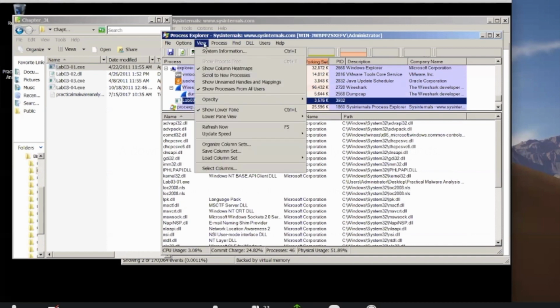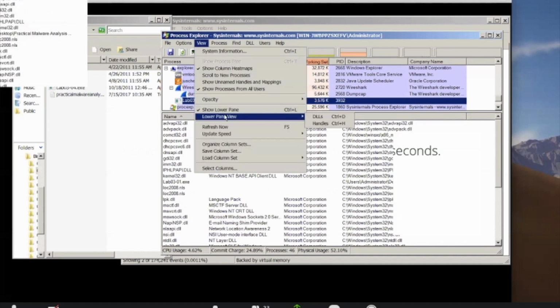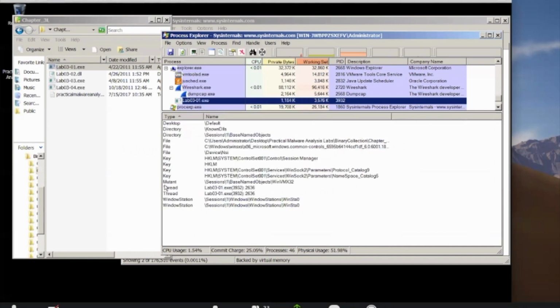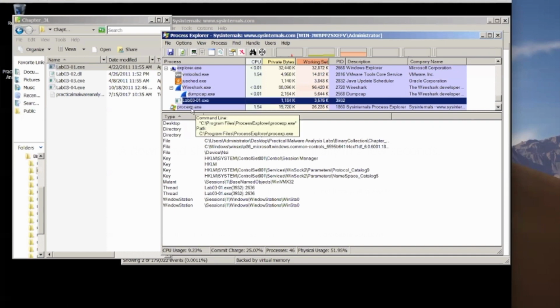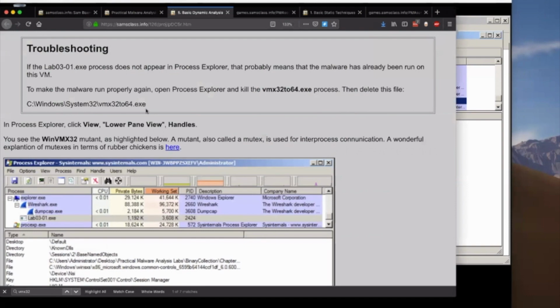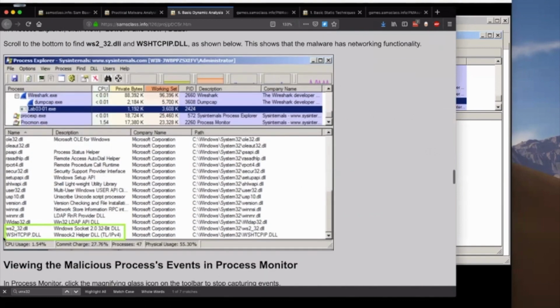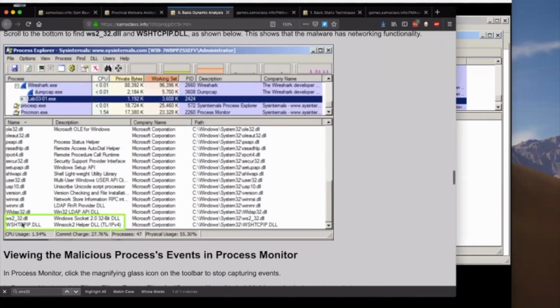I want to see handles, and that's here, handles. Handles are named objects created by this, and I can see a mutant named WinVMX32. So this has created a mutant, as I described before, to mark this machine as infected. So if another copy of it tries to infect the machine, it won't work. Now I want to view the DLLs. If I view the DLLs, I'll see some TCP/IP DLLs, indicating it's going to do some network traffic.